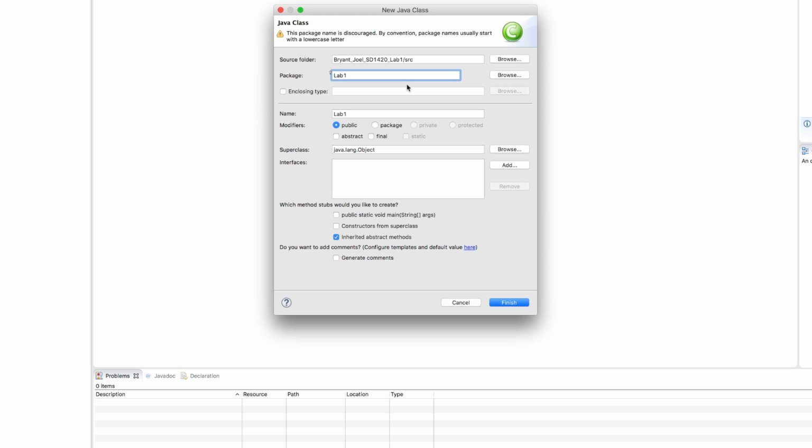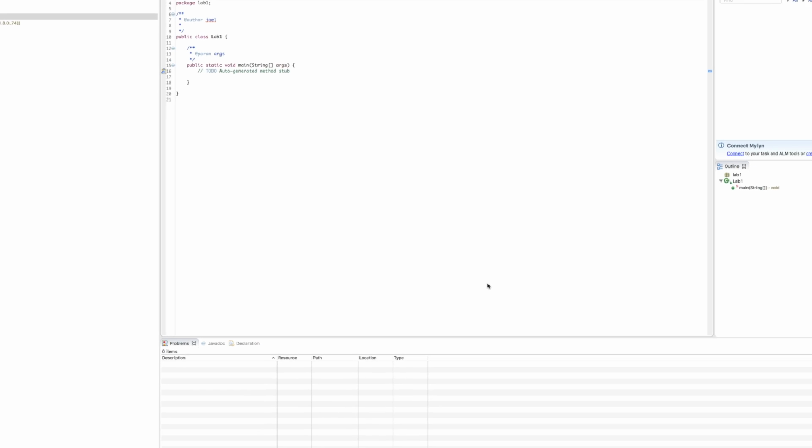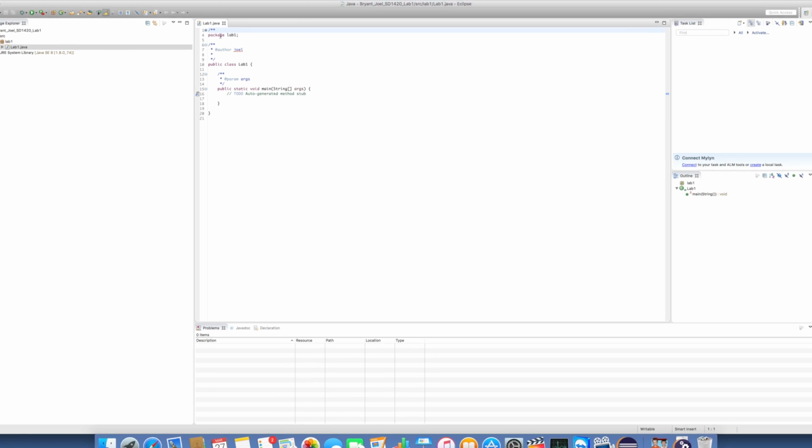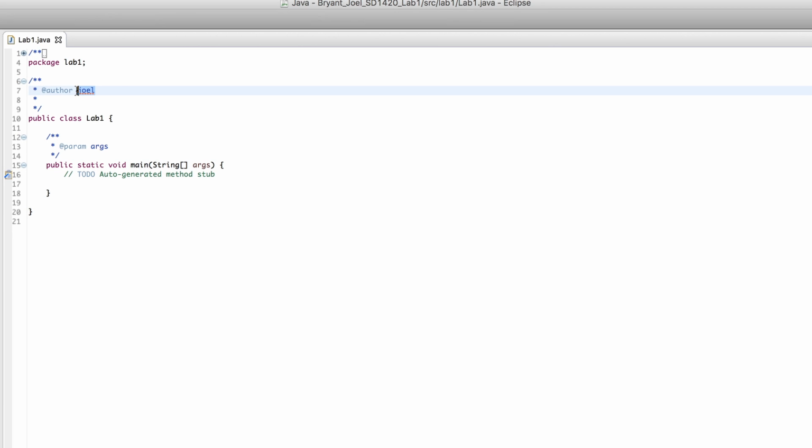And by the way, it has to start with a lowercase letter for the package and an uppercase letter for the class. Use the void main and generate comments. And then let's create our program. By default, it's going to give you a comment for authors, and I request that students put their full name, and also it is a good idea to set the date of your project, but you don't have to. So I'll enter my name here.